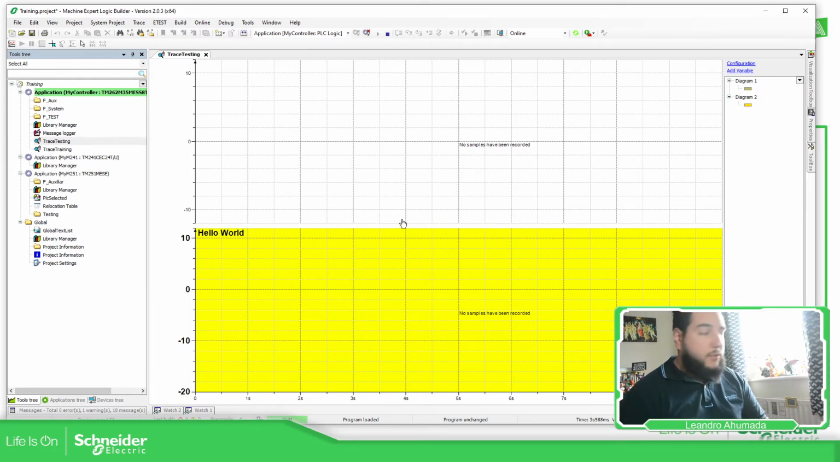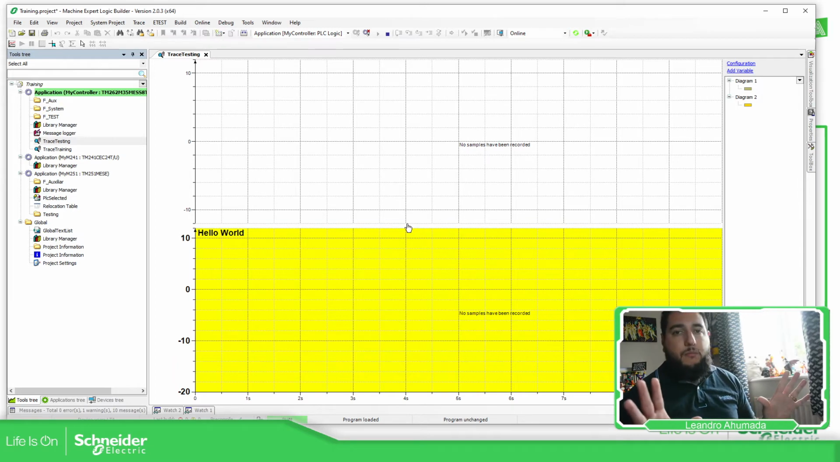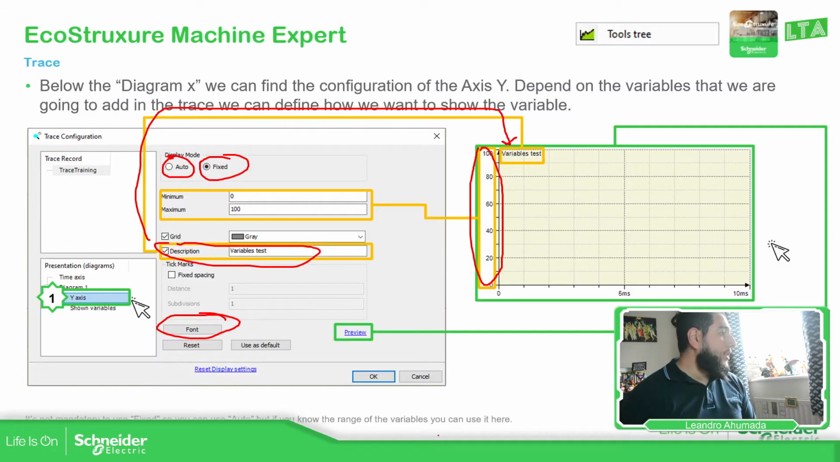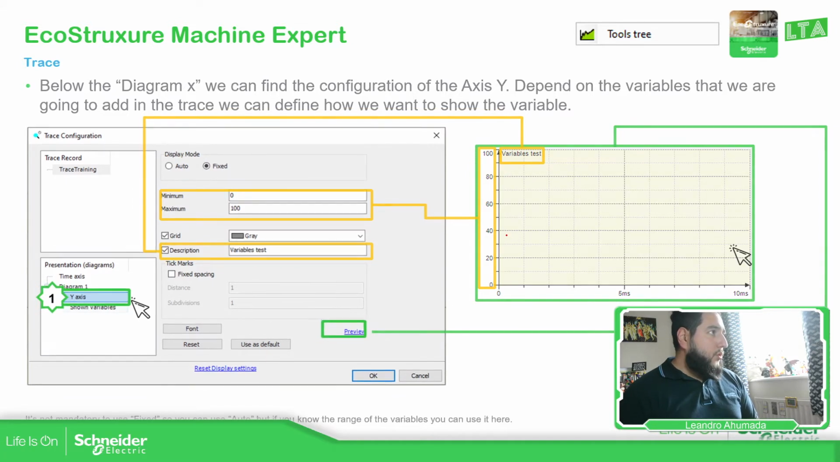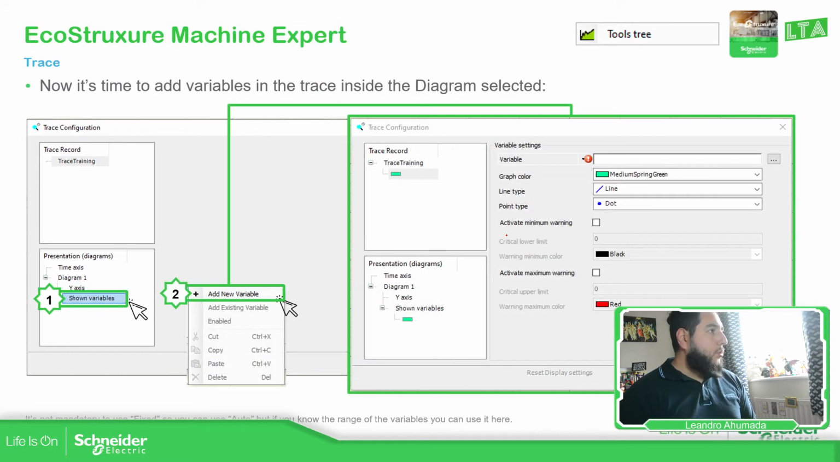Simple as that. So far, we're just trying to make the configuration look fancy and easy for us to understand what's going on. This part's covered. Now it's time to add the variables.